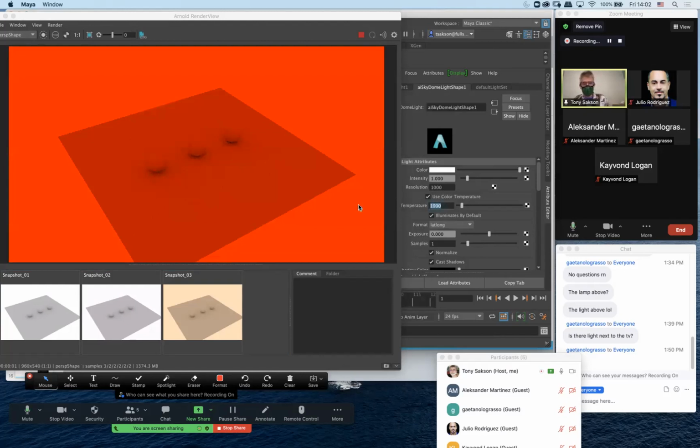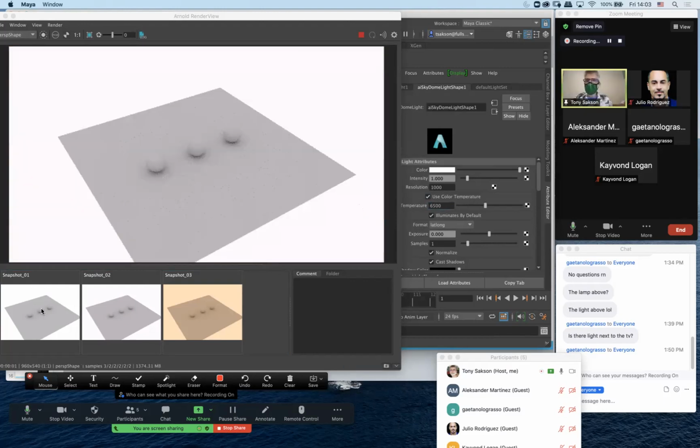Now, the opposite is true when we start going above 6,500. So start going up to 7,000, 7,500. Starting to get a little warmer, or sorry, a little cooler. Get up to around 10,000, and now you're really, really cool.